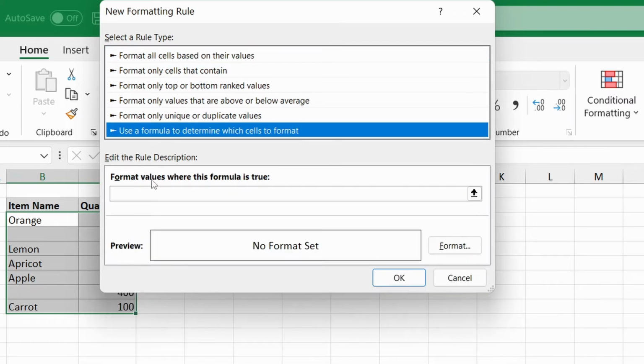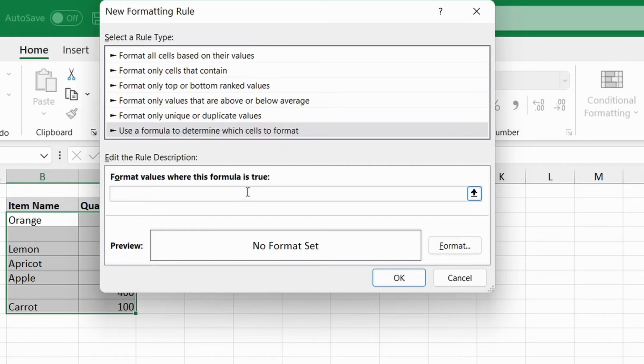In the Format values where this formula is true field, we need to enter the formula that will identify where the cells are blank. The way we achieve this is through the use of the ISBLANK function. The ISBLANK function will return a value of true if the cell is blank and a value of false if the cell is not blank.